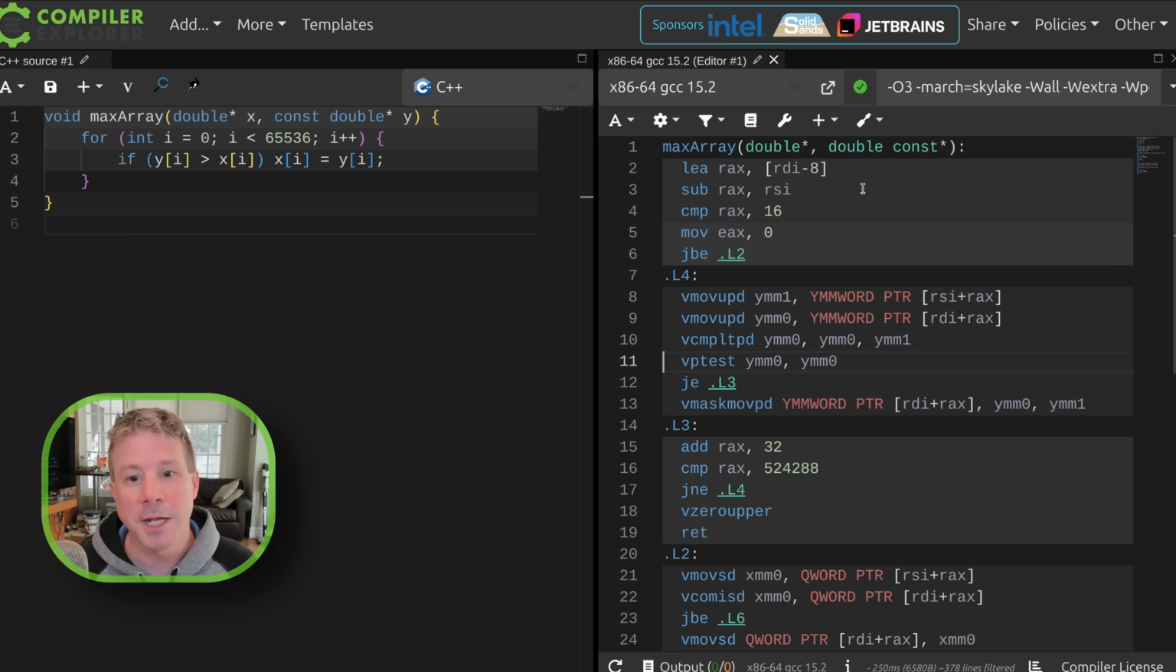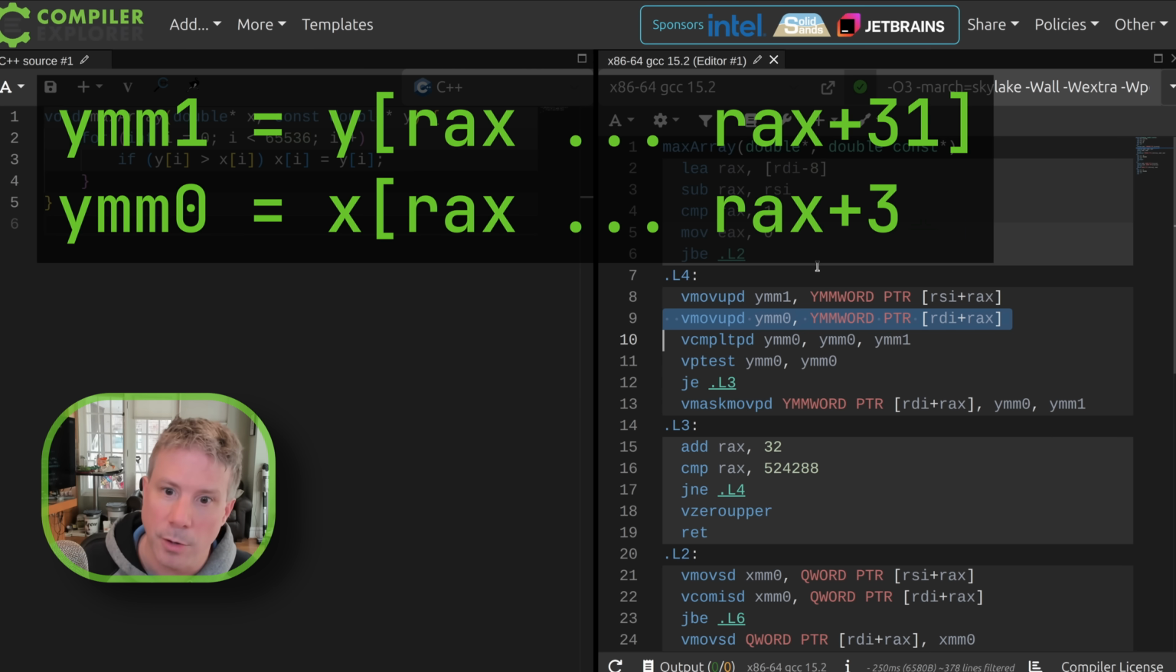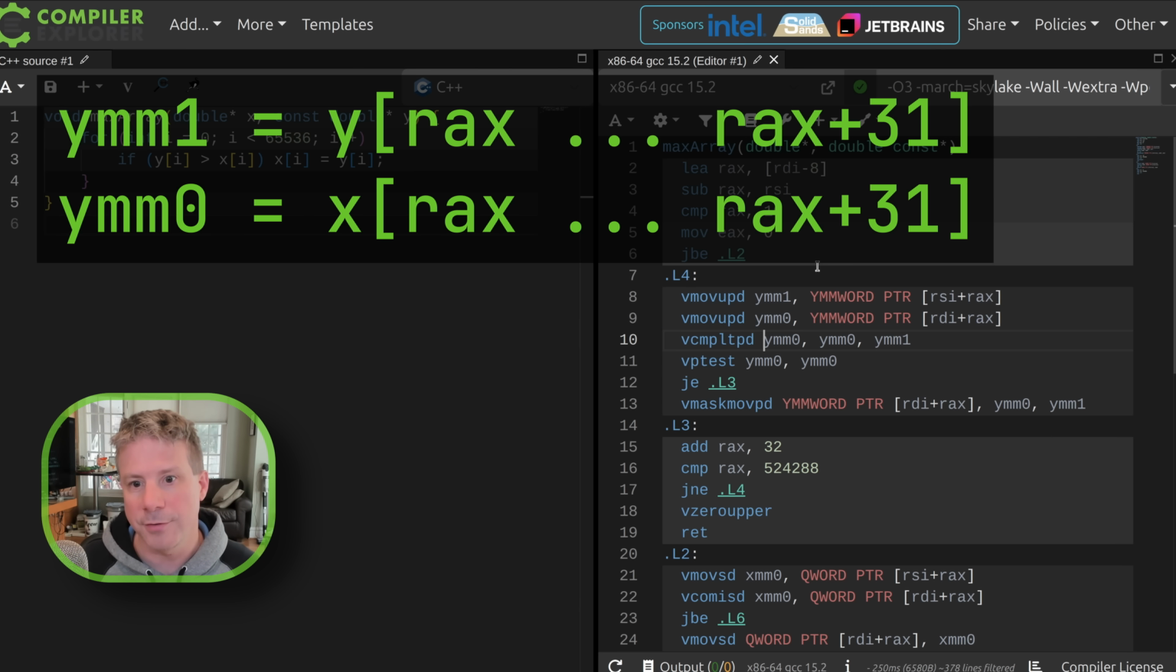L4 is the beginning of a loop, and we are reading into a YMM register. We are using Skylake, and that has access to these Y-based registers, which are 256 bits wide. We're reading the whole of that register. So this is what RSI is, Y. So this is Y into YMM1, and this is X into YMM0. And a YMM register is, as I say, 256 bits wide.